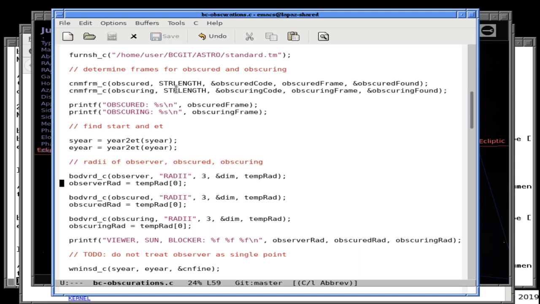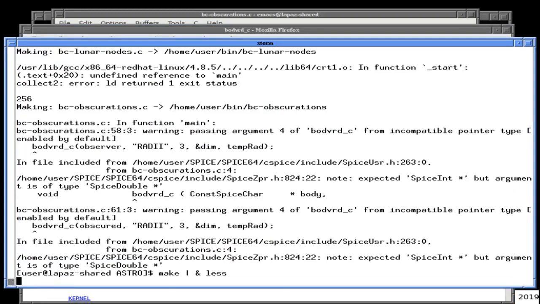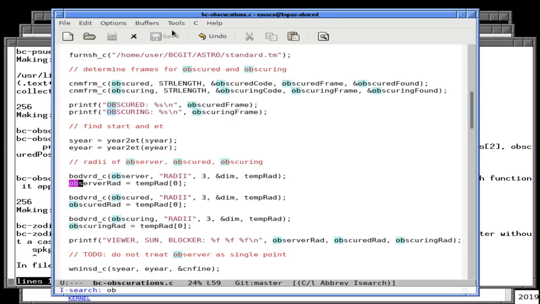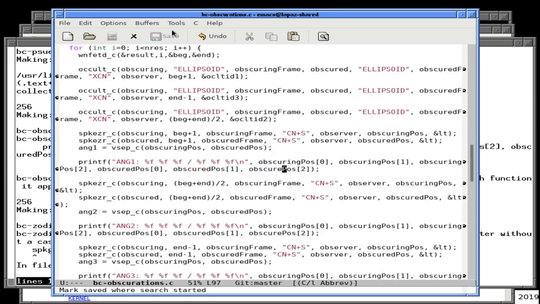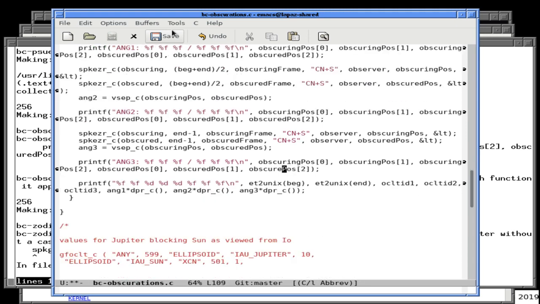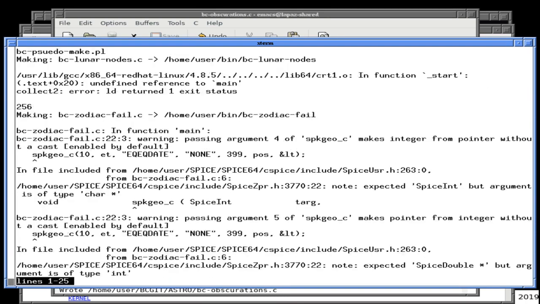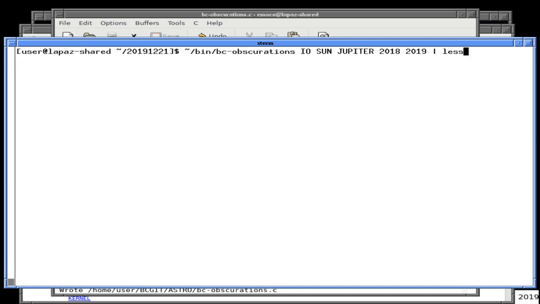Well. Huh. That's interesting. Let's go ahead and recompile that and see what happens here. There's apparently another mistake I'm not seeing. Obscure pose undeclared. Yeah, that's not good at all. Oh, that's just because I wanted to say obscured pose instead of obscure pose. Yep. And then I need to fix that here. And probably here too. Try that again. Probably should have done less on that. Oh, cool. I think it worked. Okay, here we go.